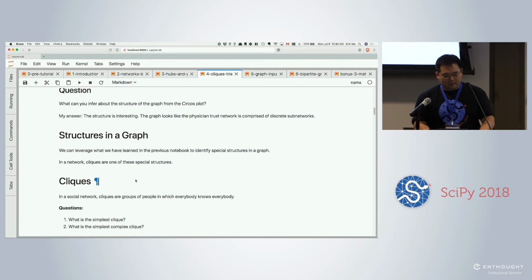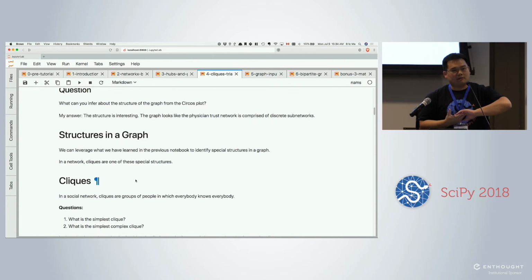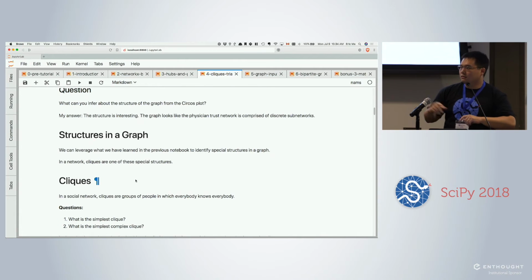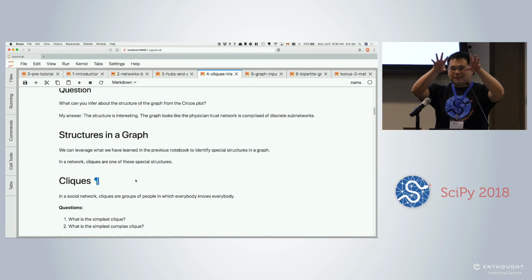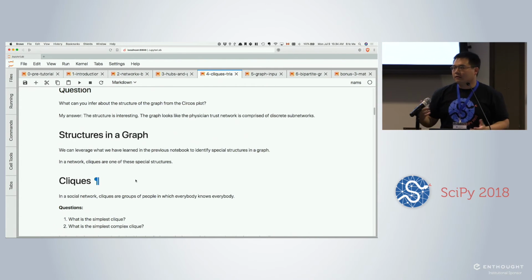So, question then, what can you think of as the simplest clique? 2 nodes who are connected with each other. An edge is the simplest clique. Then what about the simplest complex clique? A triangle. So you have 3 nodes, and they're all connected to one another. So this gives rise to this definition of this K clique, right?